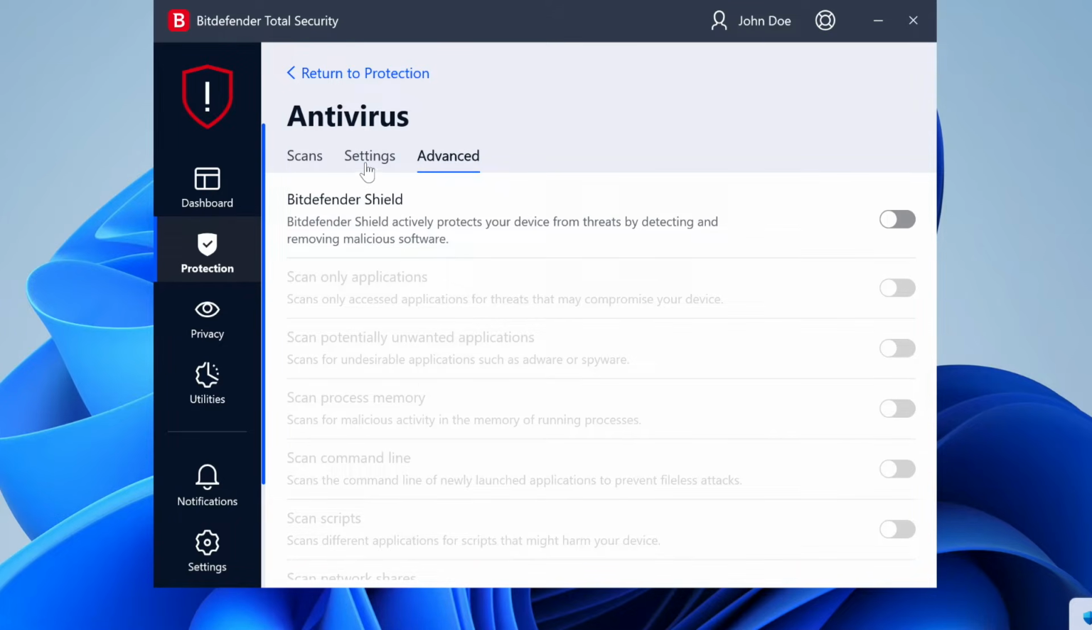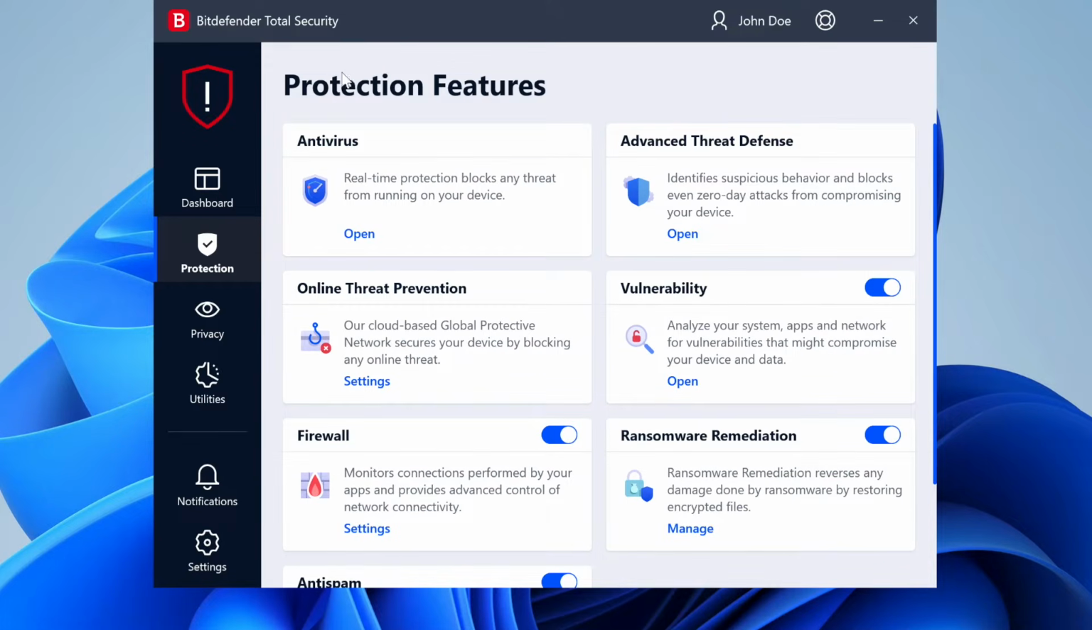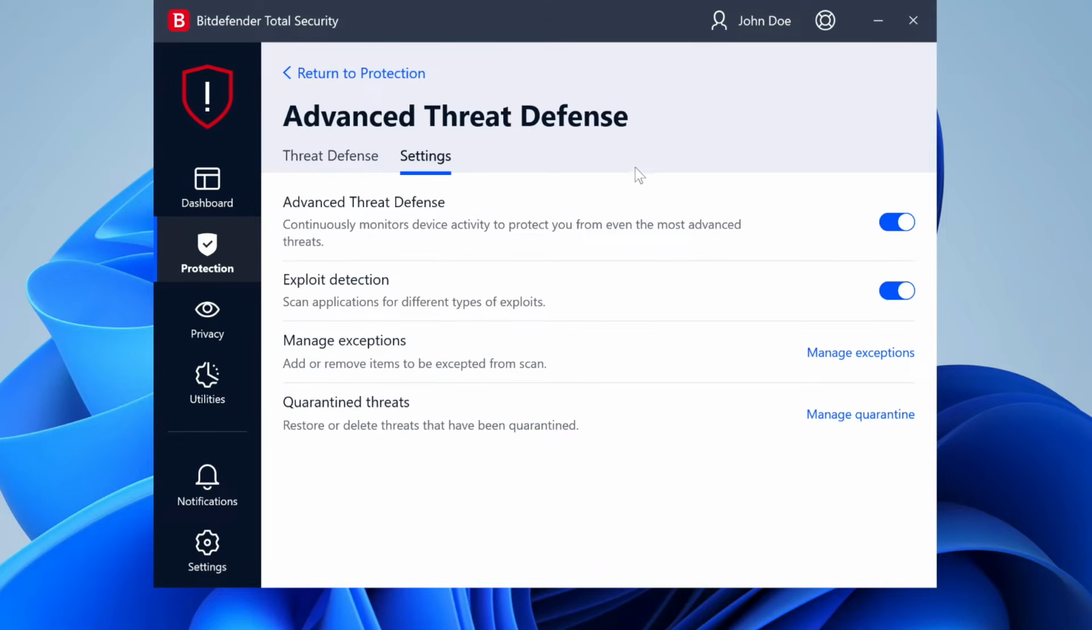Next, access the Settings tab of the Antivirus pane and use the drop-down menu to disable Scan CD and DVD, Scan flash drives, and Scan mapped network drives. To disable Advanced Threat Defense, go back to Protection and click Open in the Advanced Threat Defense pane. In the Settings tab, toggle Advanced Threat Defense to the off position.